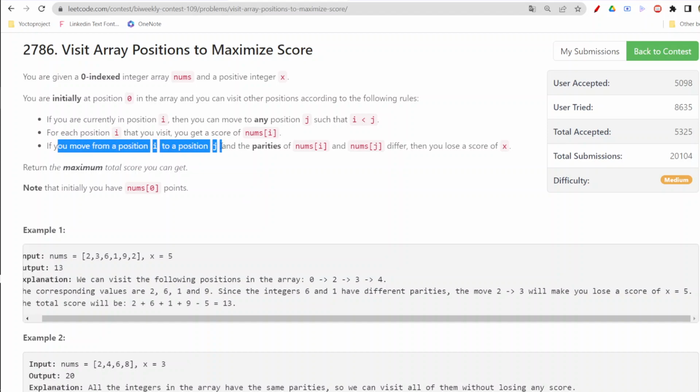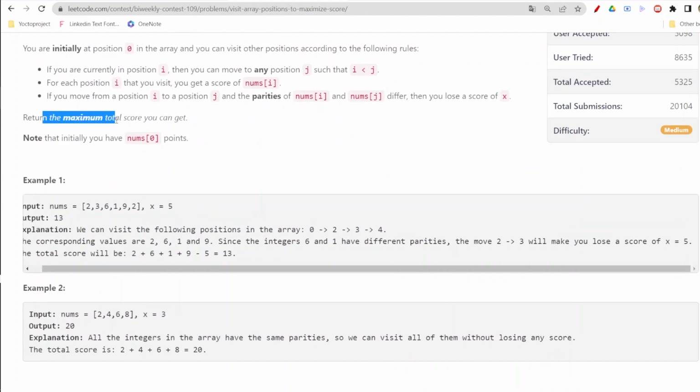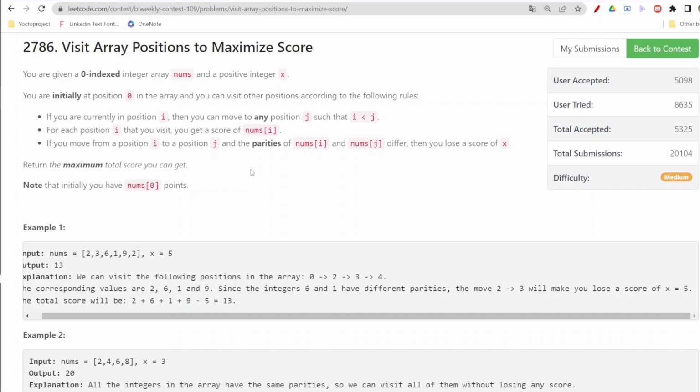If we move from a position i to a position j and the parities of nums[i] and nums[j] differ, then you lose a score of x, and we are required to return the maximum total score you can get. Initially, we have nums[0] points. So the thing is that we are required to choose our numbers in such a manner that each should be towards the right-hand side of our presently selected element, and at the end we are required to return the maximum total score which we can get.